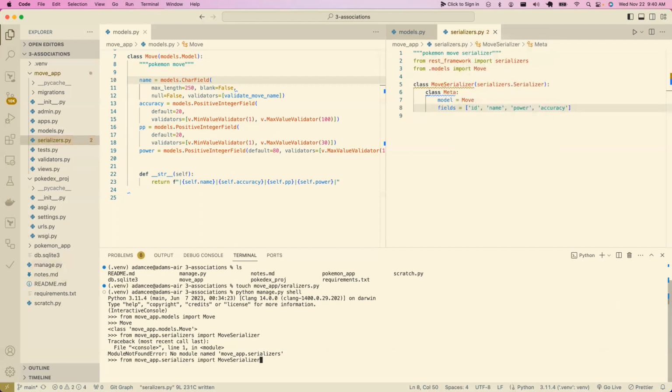Let's see if this works now. Yeah, so modifying code, the console doesn't pick up on so great. Modifying a file name, yes, because Django is going to be looking at the file every time you want to open something.